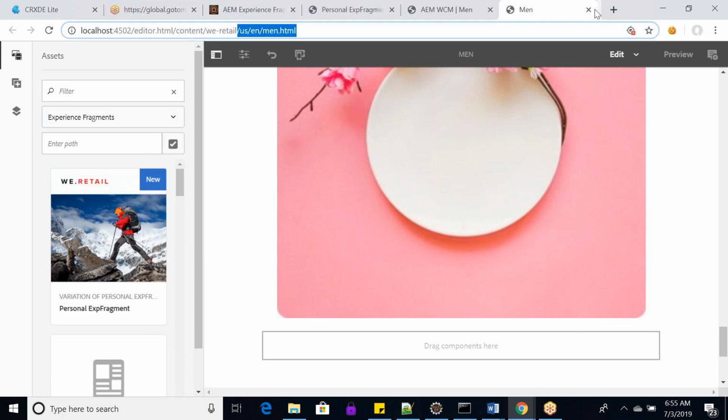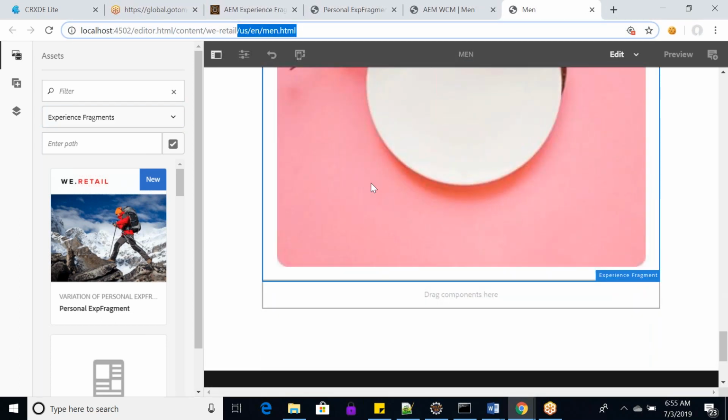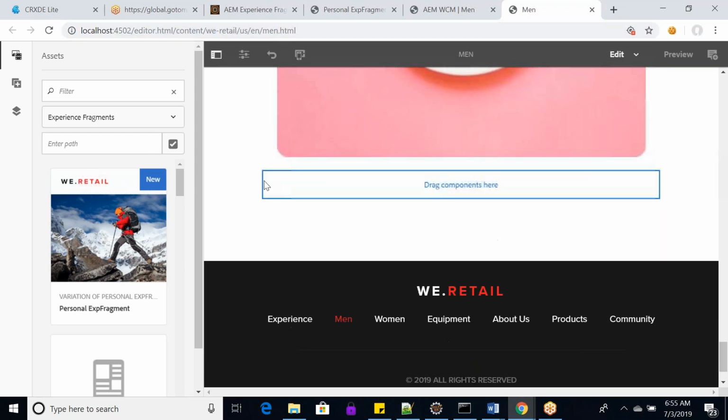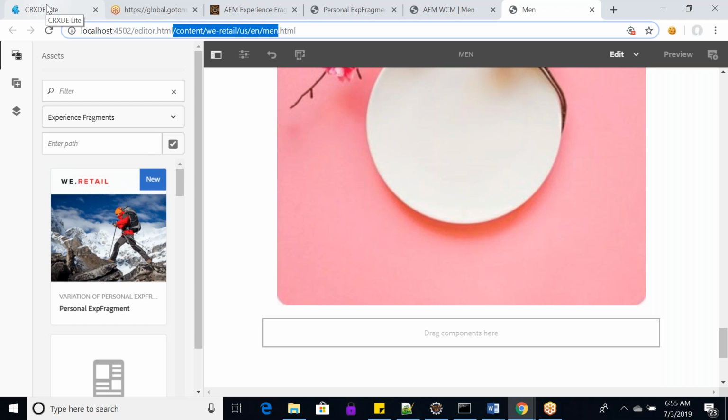So let me just close it. My experience fragment is coming. Now as many experience fragments as I want, I can drag and drop here or on any other page. Now if I go to this path, you just remember that I just dragged one experience fragment, the master one. Just go to this path first and see how content is getting stored. Then you will get an idea of the significance of using experience fragment.